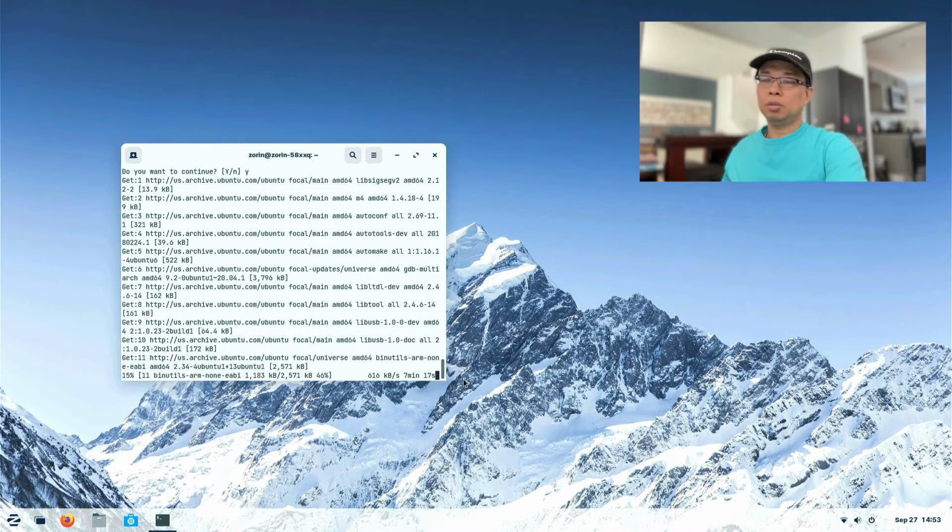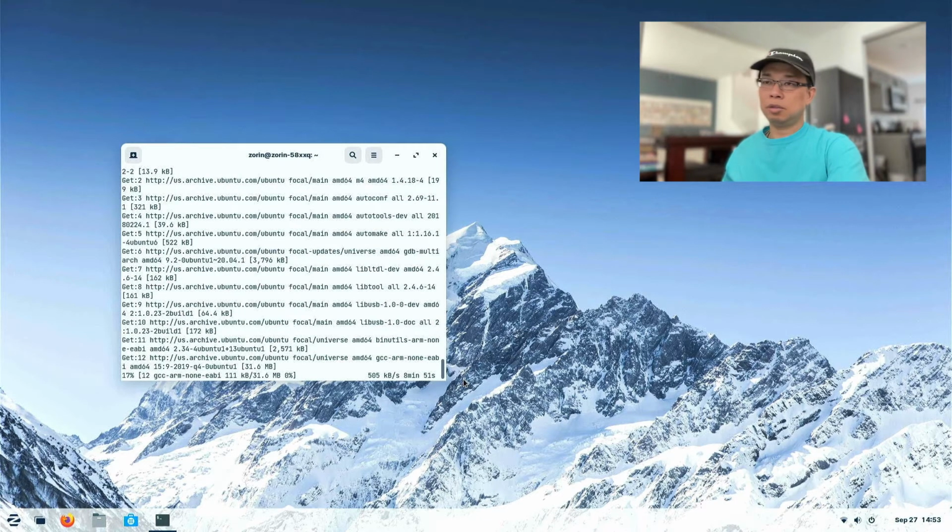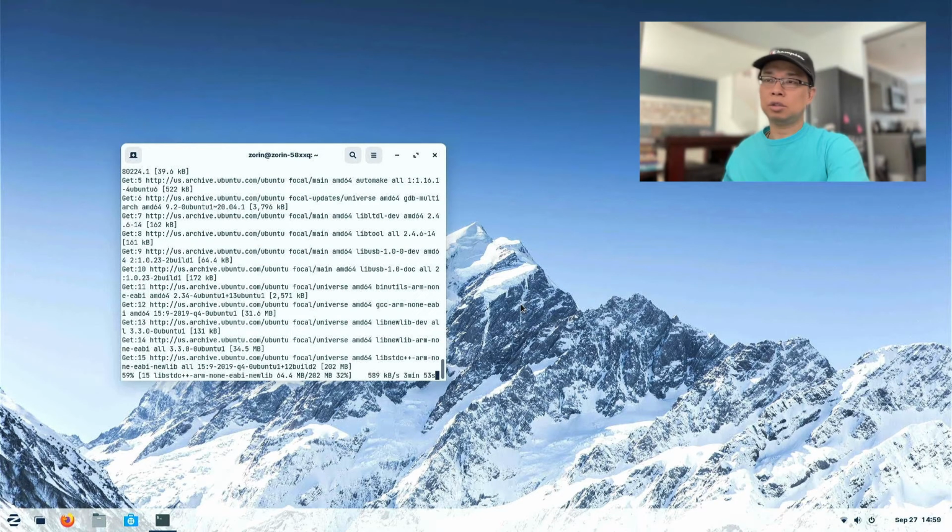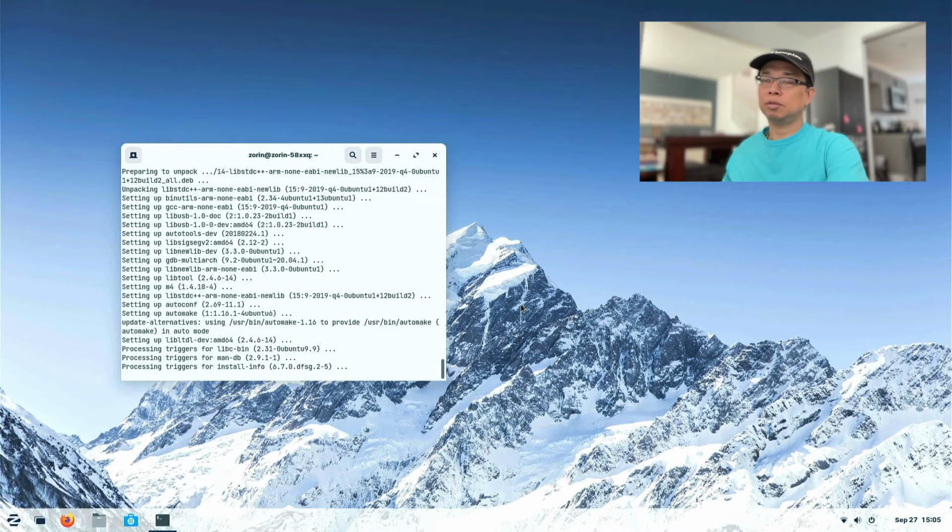Within Ubuntu 20.04 or Zorin OS, there is also an OpenOCD package. But it seems like that OpenOCD package is too old, so we have to build it from source. And some of those libtool and libusb packages are dependencies for that. Okay, so I'm gonna reboot the system and I'll be right back.